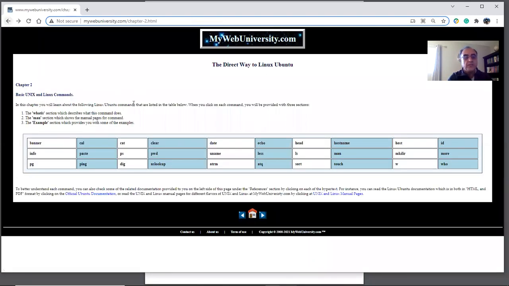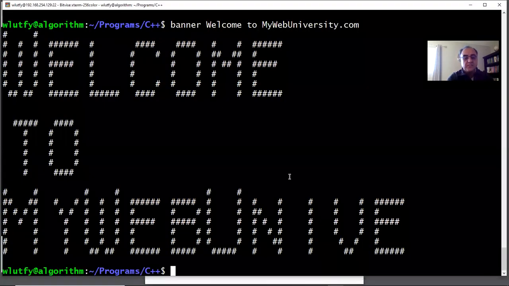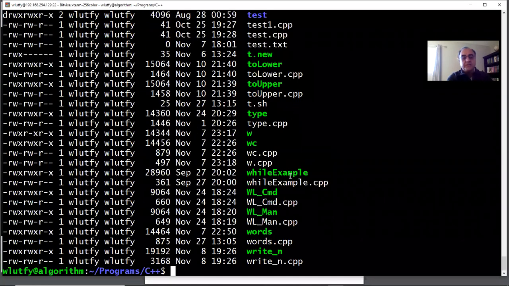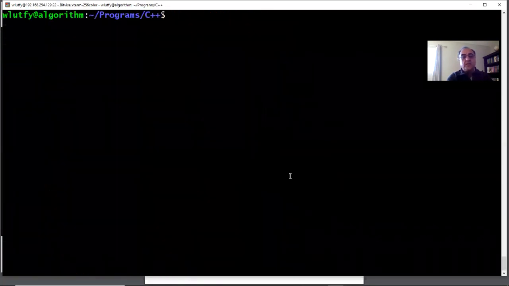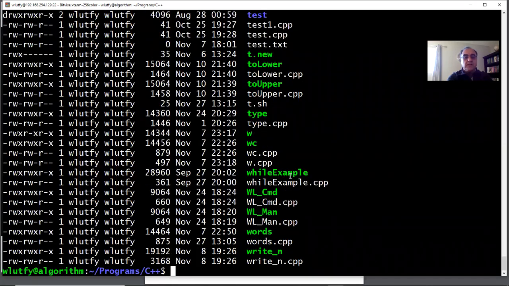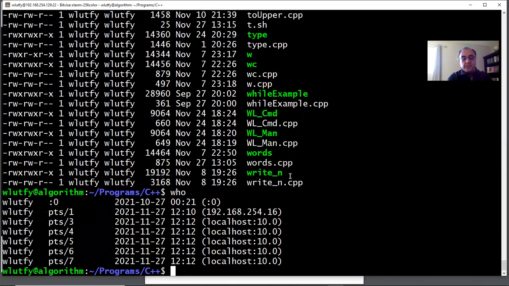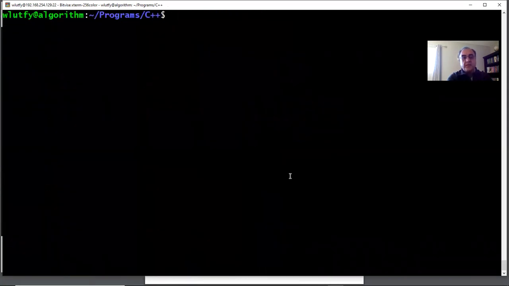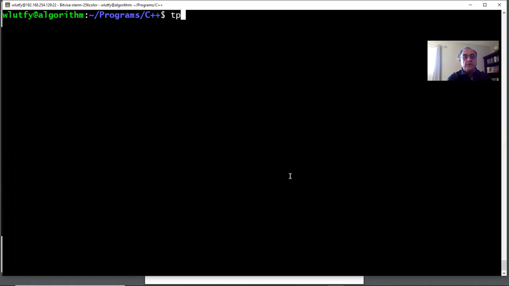So the next command here is clear. Oh, this is a very simple command. Clear just clears the screen. So if I'm having this screen, you could say clear. You could run ls -l and then say clear. Every time you type in clear, it just clears the screen. You can also run pwd, ls -l, who, and then just say tput clear. That also does the same thing as the clear command. So tput clear or just simply clear, they both will do the same thing.